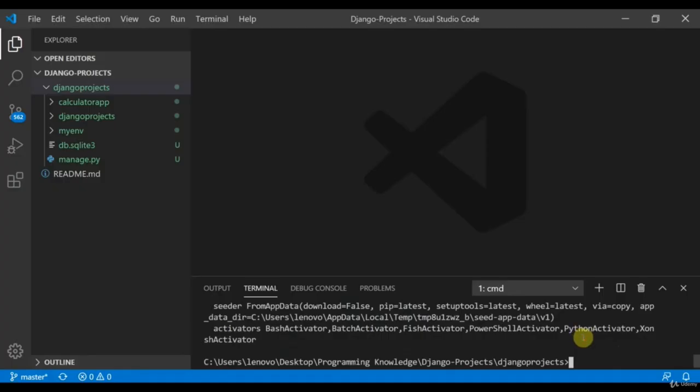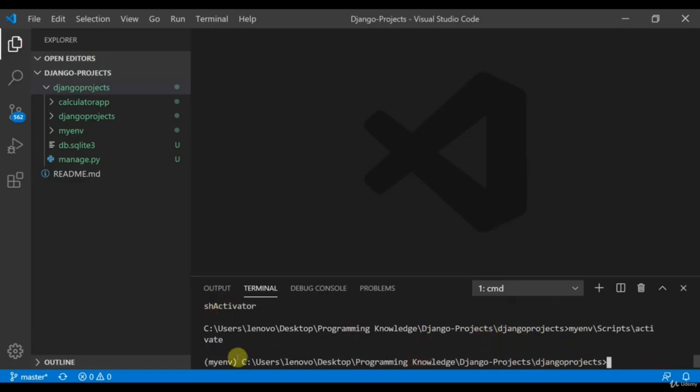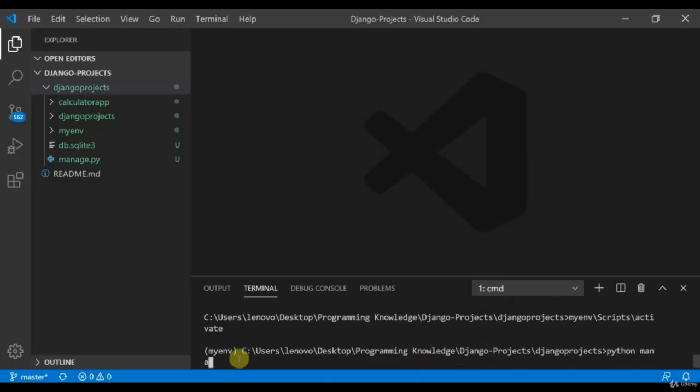Now I'll have to activate my virtual environment: myenv slash Scripts slash activate. Please make sure the direction of the slash symbol is correct. Now you can see the virtual environment has been activated. Now I'll type python manage.py. Sorry, I'm really sorry for this.